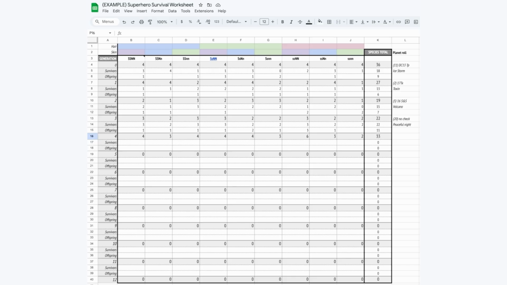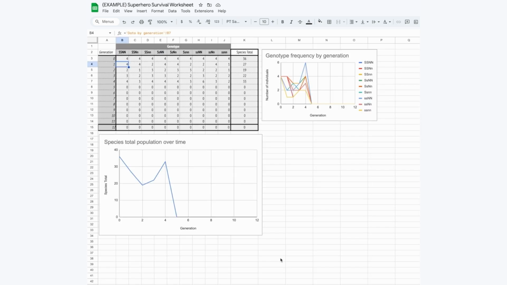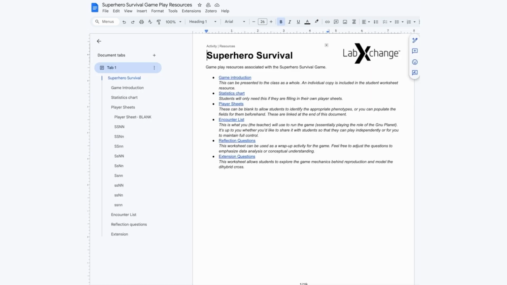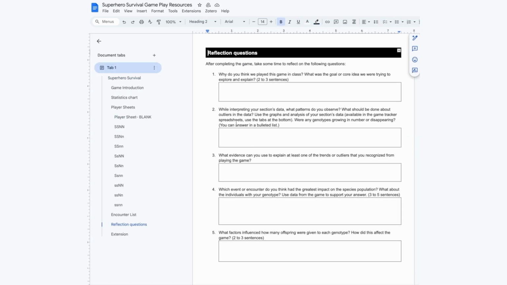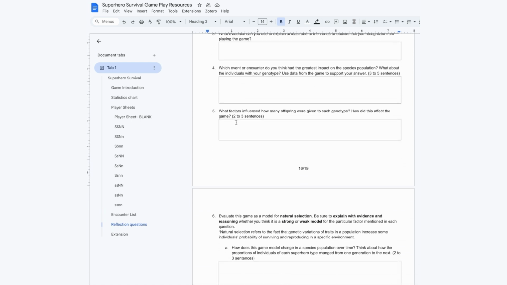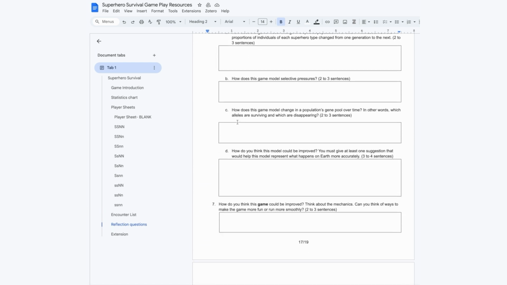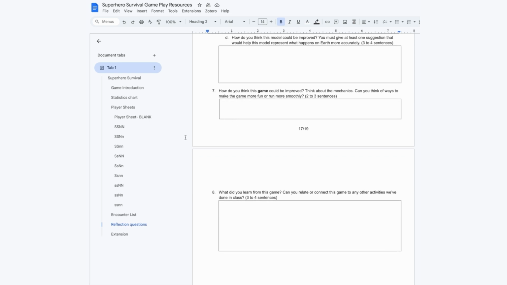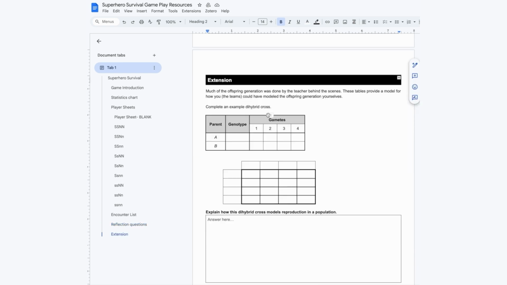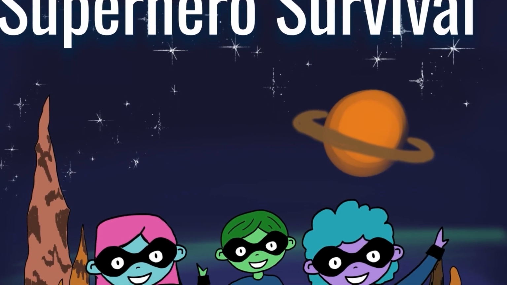You'll need at least 4 generations to have enough data points to analyze, but you can continue the game as long as you'd like. When you've wrapped up your data collection through playing the game, you can share the reflection questions with students. These questions challenge players to analyze the data that was generated and evaluate the game as a model for evolution. The extension questions give students a chance to think more about the reproduction mechanics and what the gene pool in the game models.